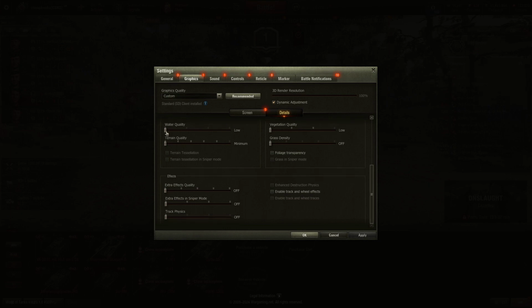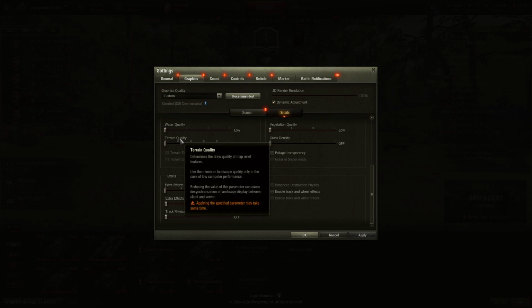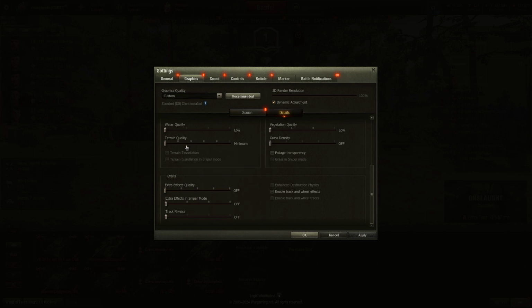Water quality, I keep mine on low. Terrain quality, I believe it's for polygons. So I'm going to guess that with the terrain quality, when you look at the map is actually low quality. But they use computer interpolation to improve the quality, like the anti-aliasing.